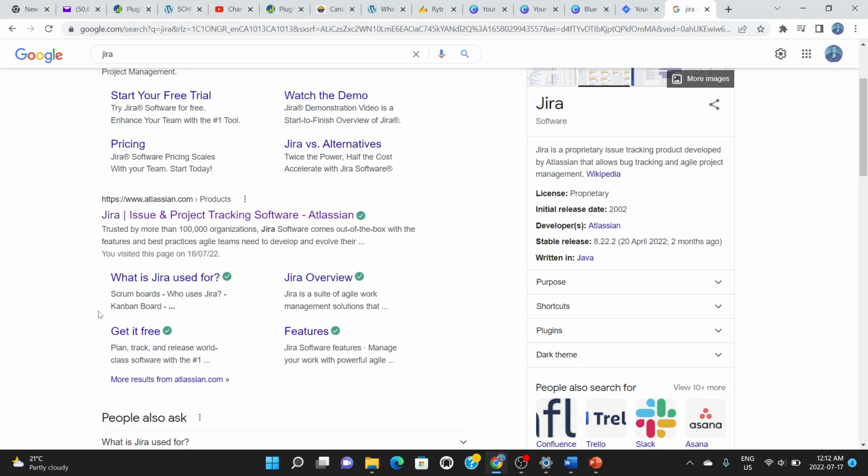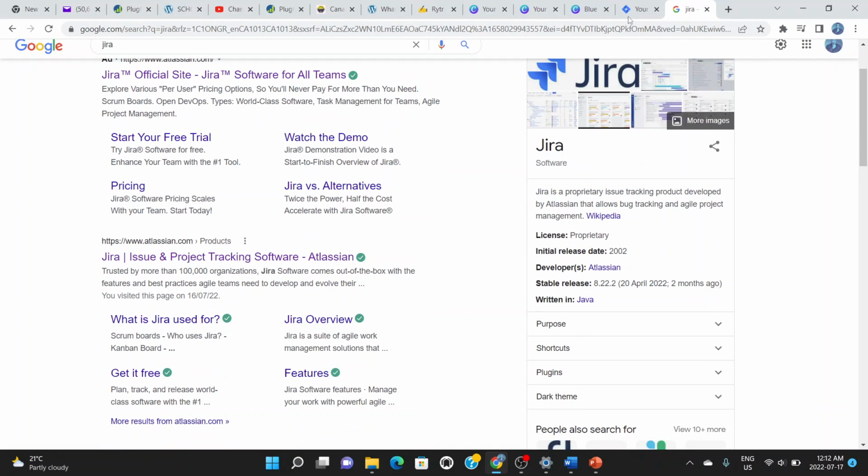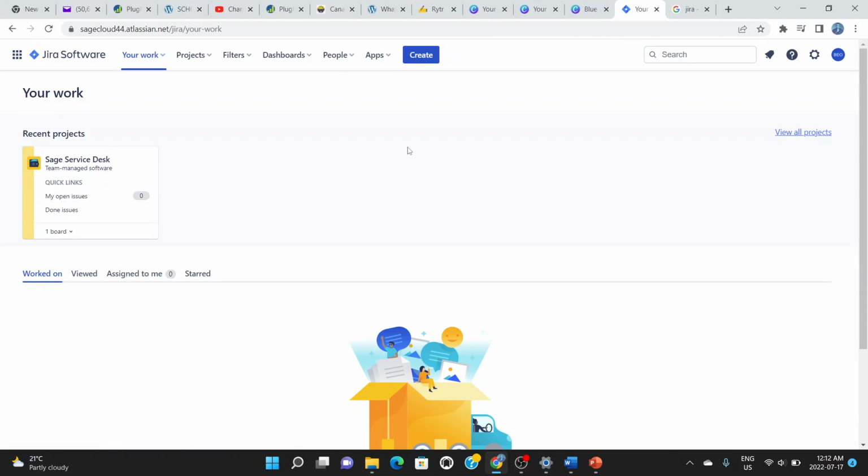follow this video. Now, when you sign in, this is what you get in your account. It looks something like this. Once you set up your account, it looks like this. Here you can see your work, projects, filters, dashboards, people, apps, create. And you also can see your profile here and the notifications tab, help, settings, and all that.